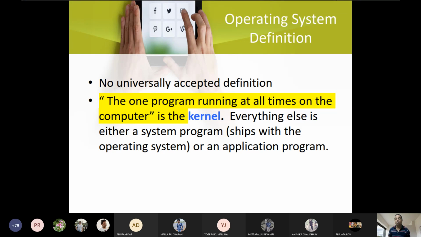operating system will copy the program from your secondary disk. Maybe it is in a pen drive or maybe in a CD or maybe in the hard disk. It will copy from that secondary drive to the main memory. Once the program is in the main memory, then only it can be executed by the CPU.